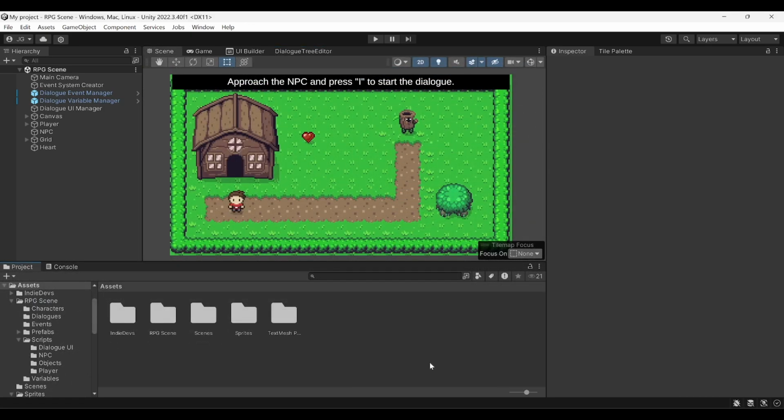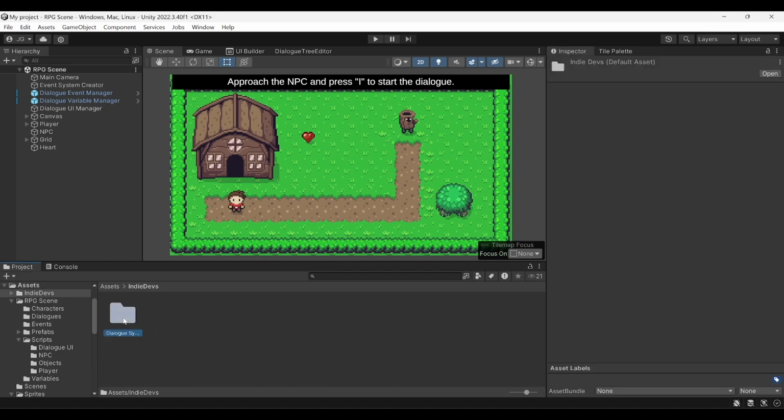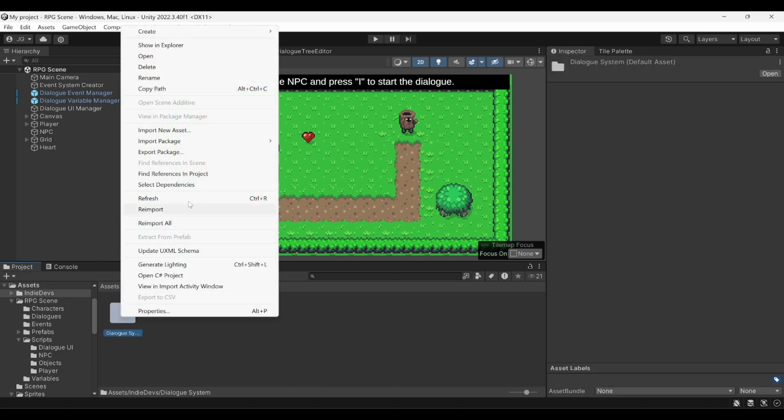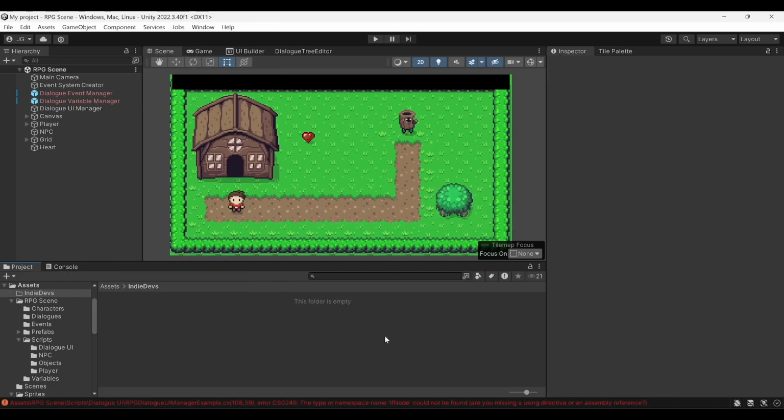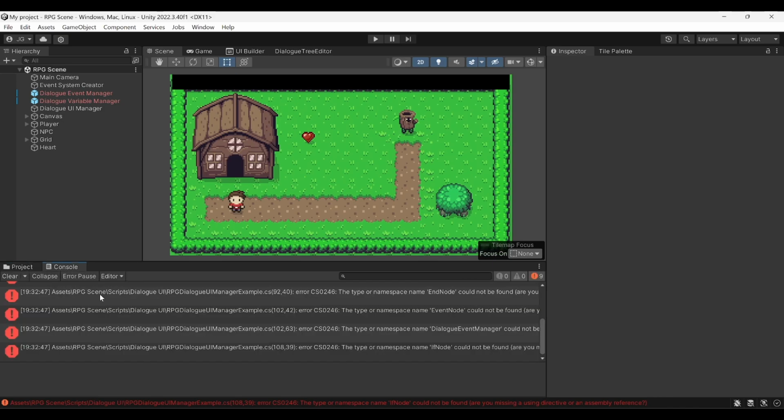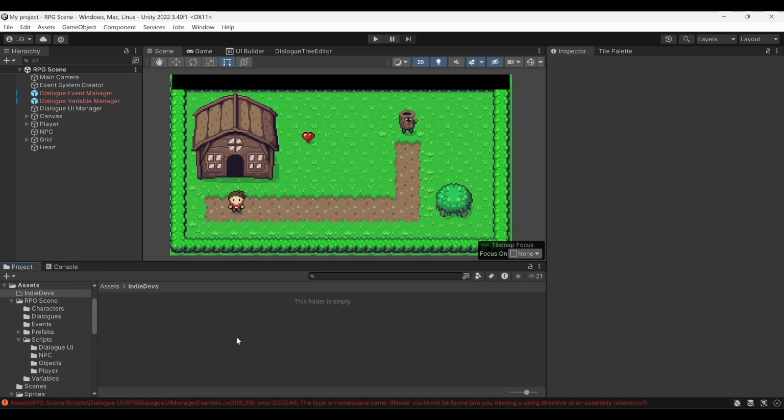Once it's completed, you should be able to see that in your dialog trees, all of the listeners were removed. The next step is to completely remove Dialog System asset from your project. So we will go to the Assets folder, and we can completely remove this Dialog System folder. Once you remove it, you will get a bunch of errors, but don't worry, because the very next step is to import the version 2.0 into our project.